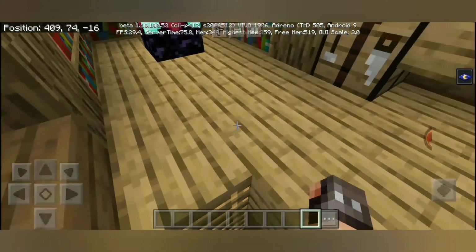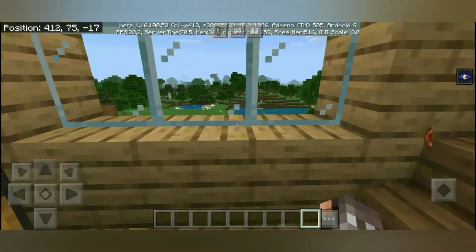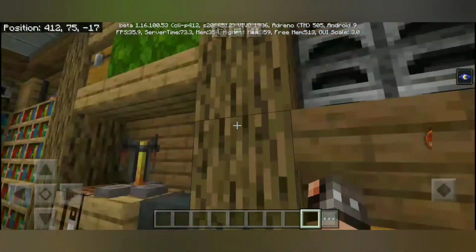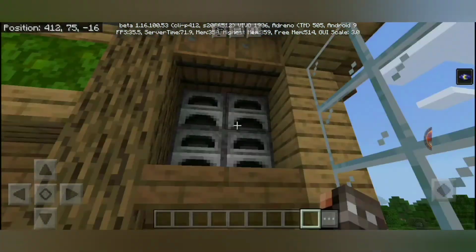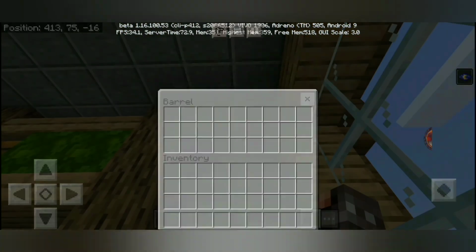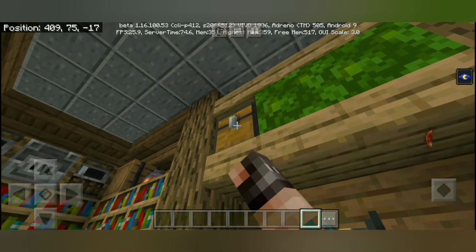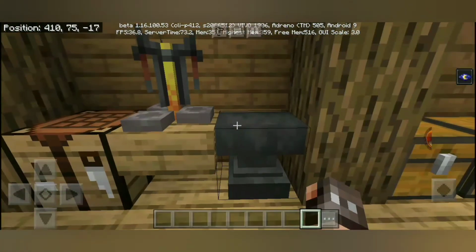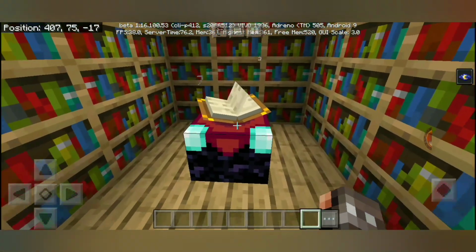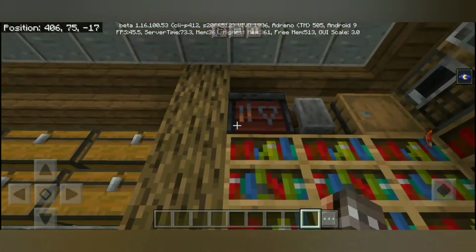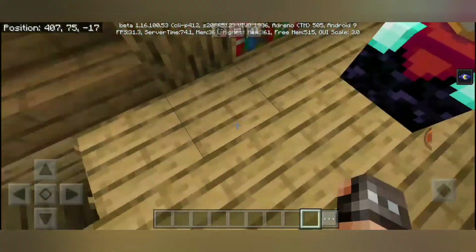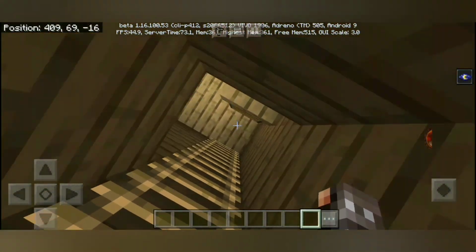I will have the seed in the description so you guys can access this world. And now we have a little storage system, storage area. We have a smelting and two chests, and we have some barrels, and we have another chest which can be opened, and we have a brewing stand, anvil, and a crafting table, and we have a complete setup of enchanting table. And now we have this right here for just decoration. We have that barrel.